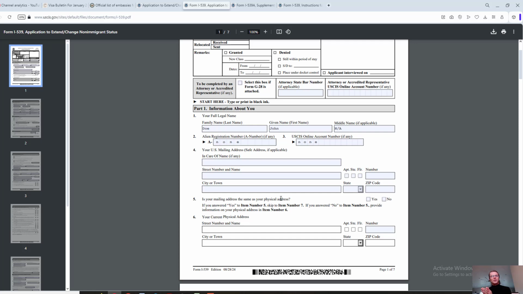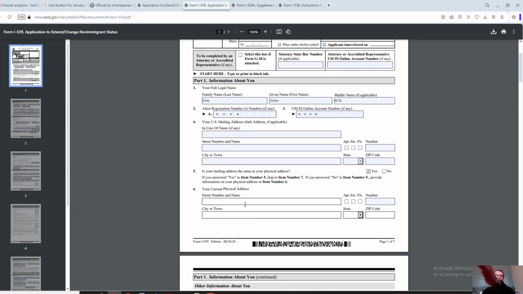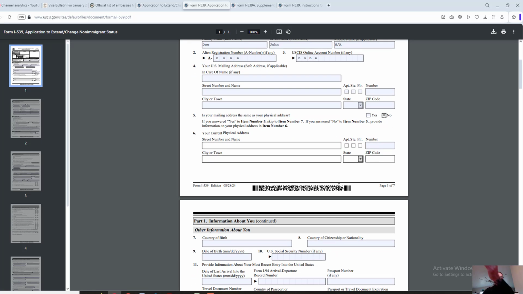Number 5, is your mailing address the same as your physical address? Mailing address is where you get your mail. Physical address is where you actually are residing yourself. Sometimes it is different. Most of the times it is the same. If it's the same, just say yes. You can go through this once you print it out, because you can't fill it out on the computer, and just put not applicable. But if it is not the same, obviously, you will have to print it out and go back and fill out the address by hand.